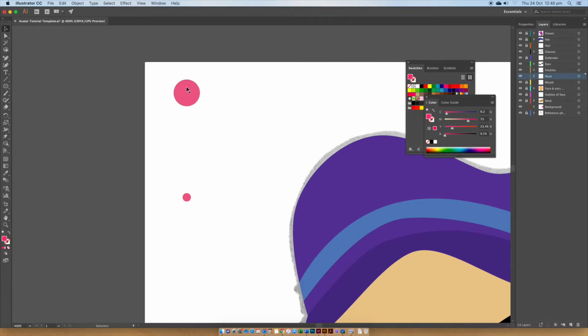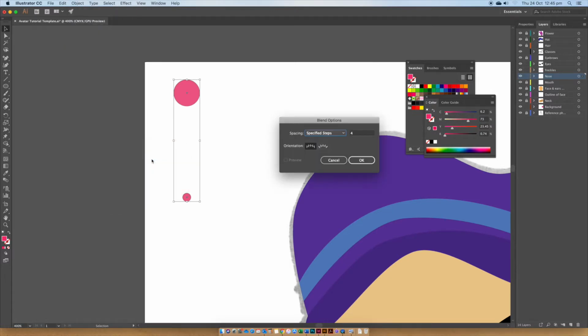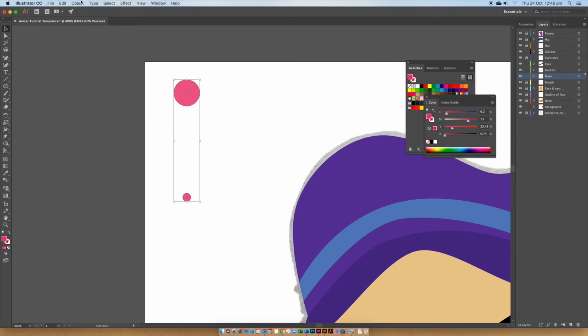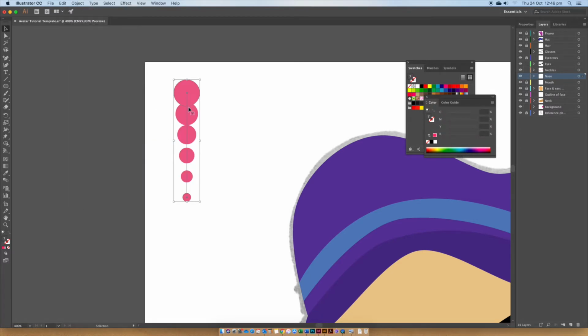Now I'm going to use a tool that will blend in that top large circle to the bottom smaller circle, reducing the size down to the smaller circle. Go up to Object, Blend, Blend Options, then click on Specified Steps. And I think we could fit about 4 circles in this little space here. So press 4 and then OK. Then go up to Object, Blend, Make, and then it will fill in that space with those circles.